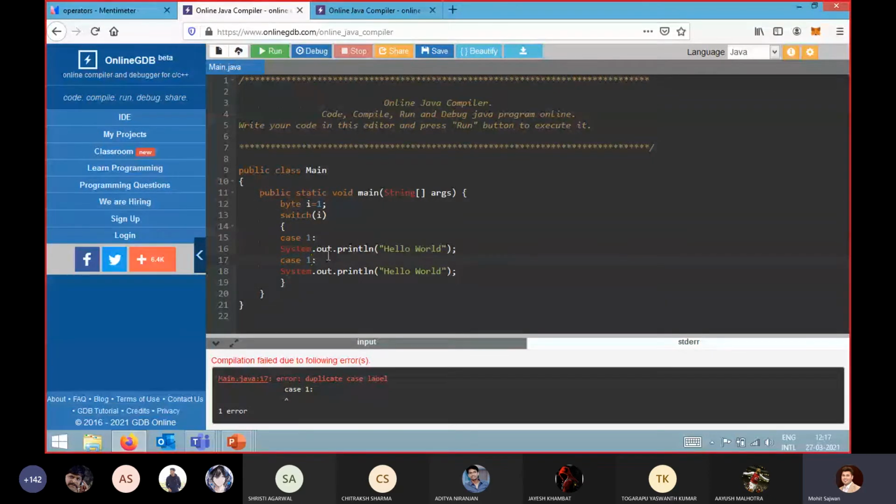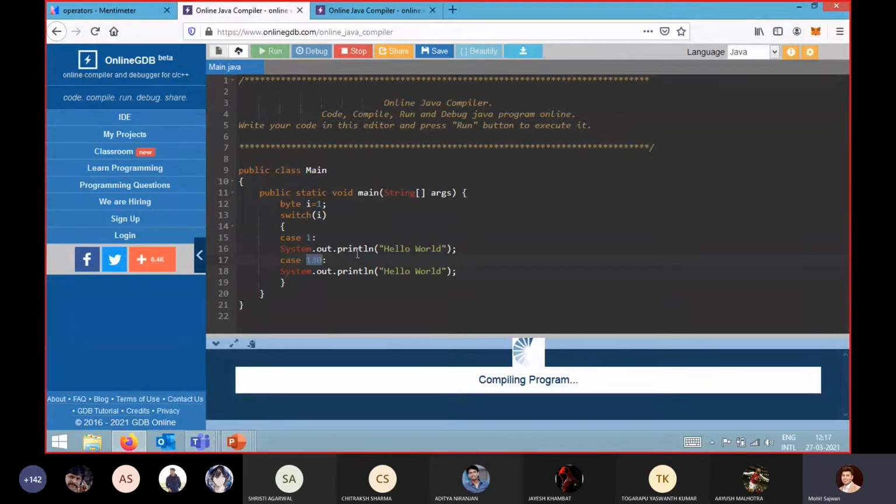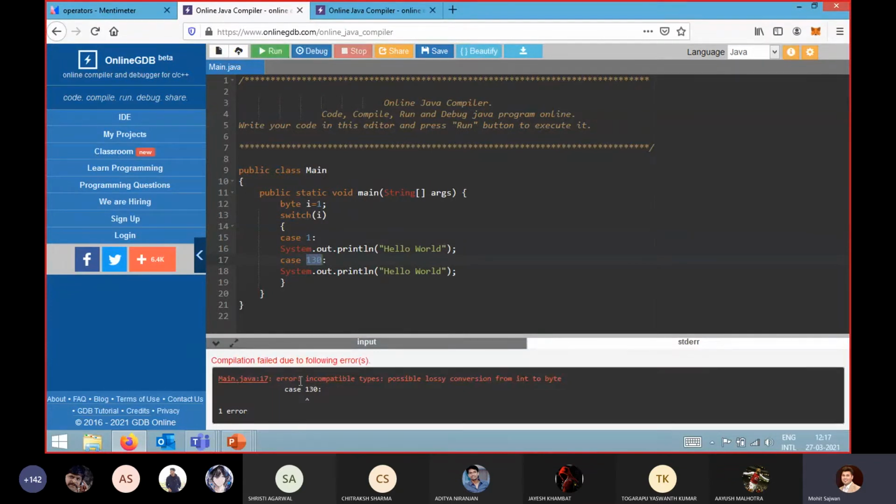And if I write 130 over there, you already know the range of the byte data type is minus 128 to 127, and I have just written case 130. So if we execute this code, what happened? We are getting an error. The error is incompatible types, integer to byte. A similar error we are getting here. So always remember that your data type should be the same whenever you execute it.